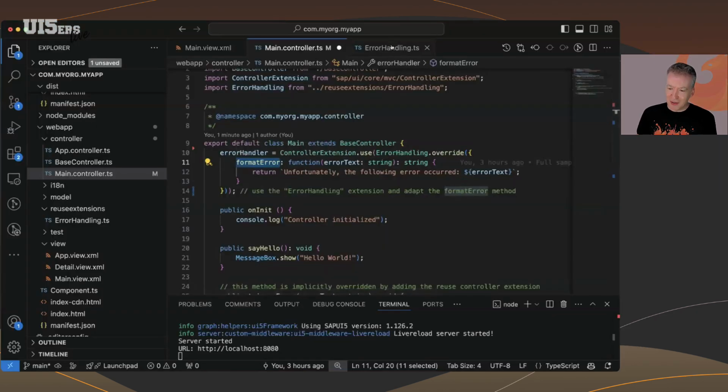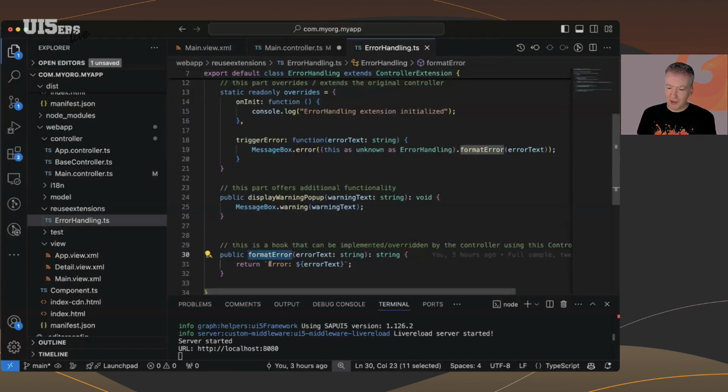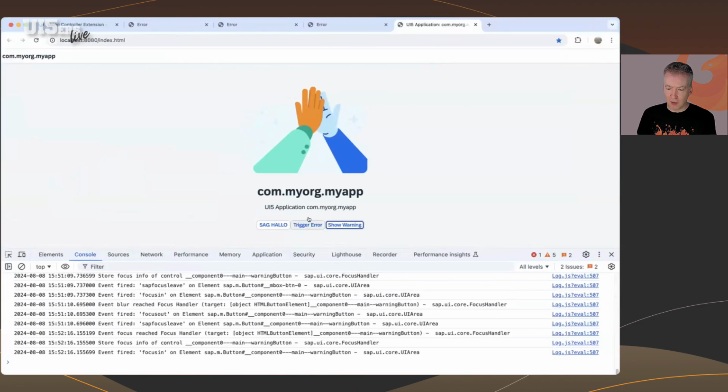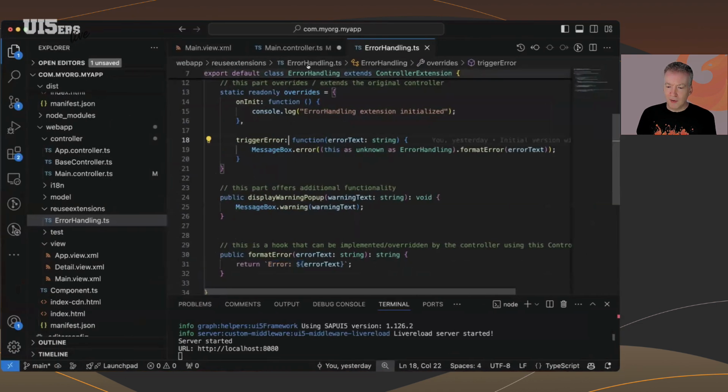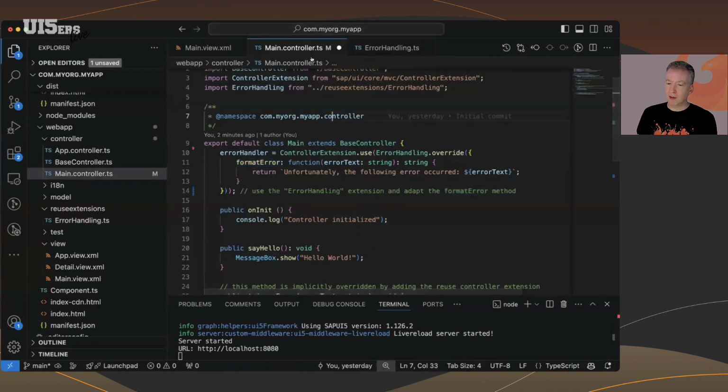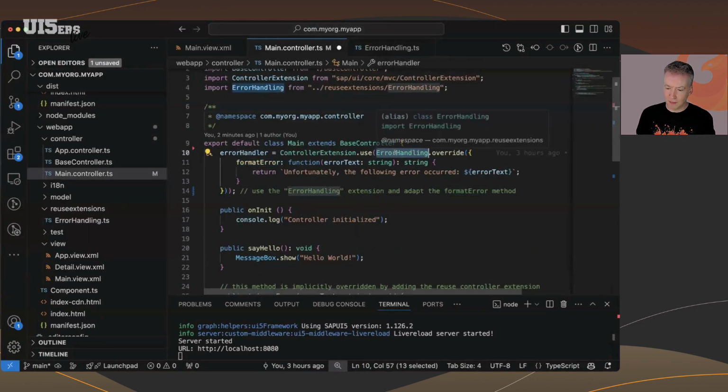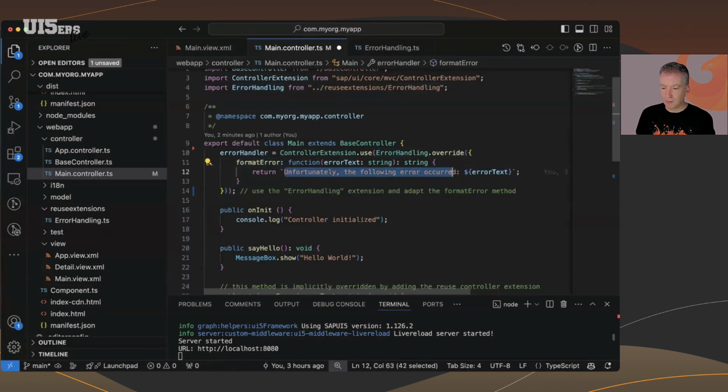Now, this is an extension overriding a controller, but from the controller, you again override the extension. So I know it's a bit confusing, and if you don't get it right now, it's not so bad. But basically, in the controller extension, now we have a format error function that just writes error in front of the error message. We saw this here, error. And if I want to tweak this reuse behavior a little bit from my controller where I use this error handling, I can override this format error and instead add a more polite prefix to the message.